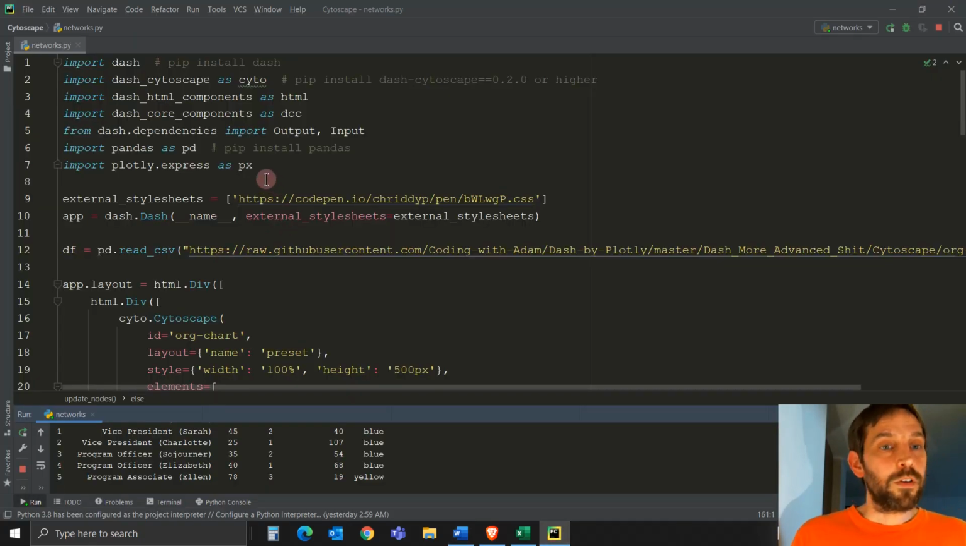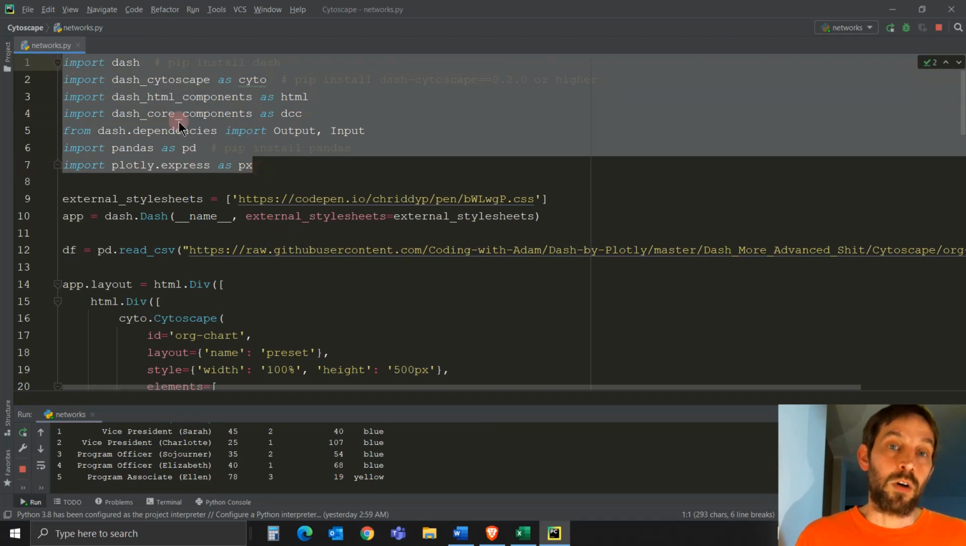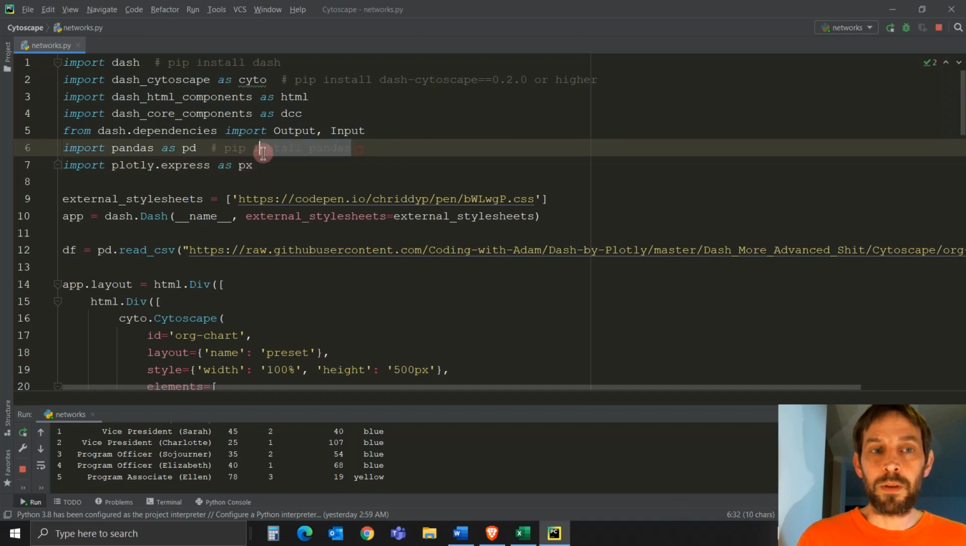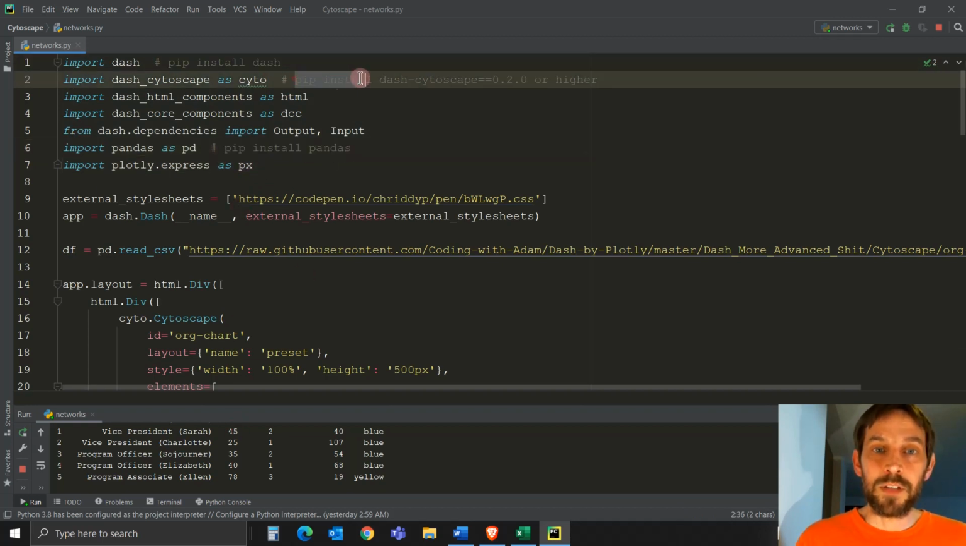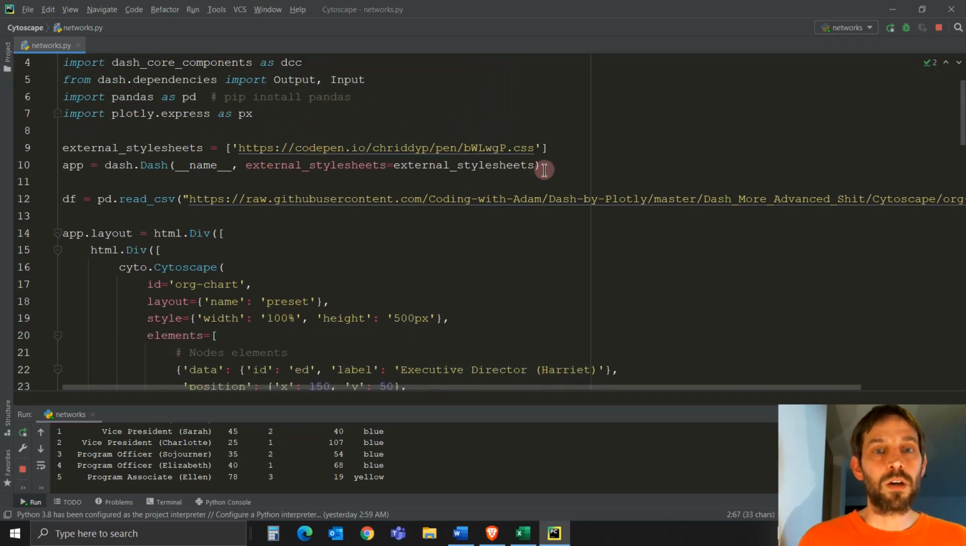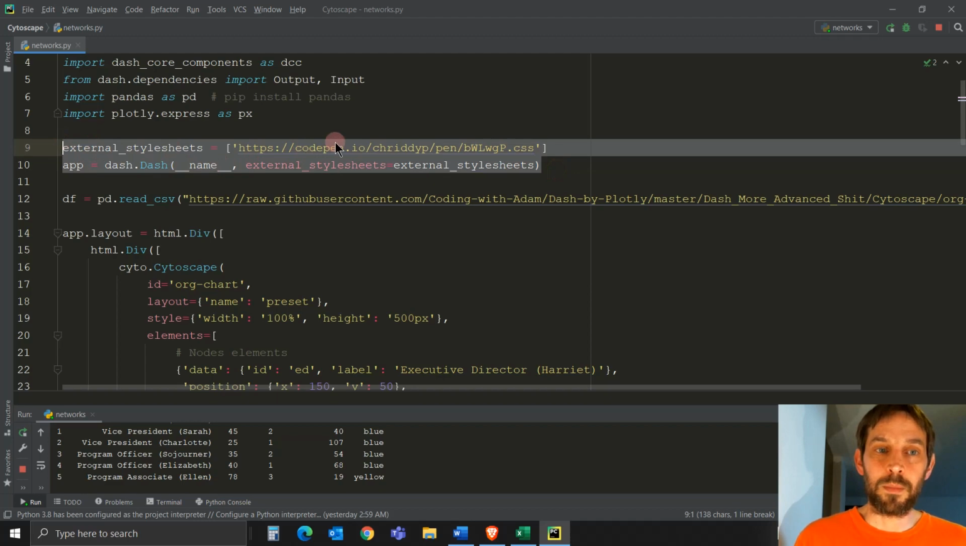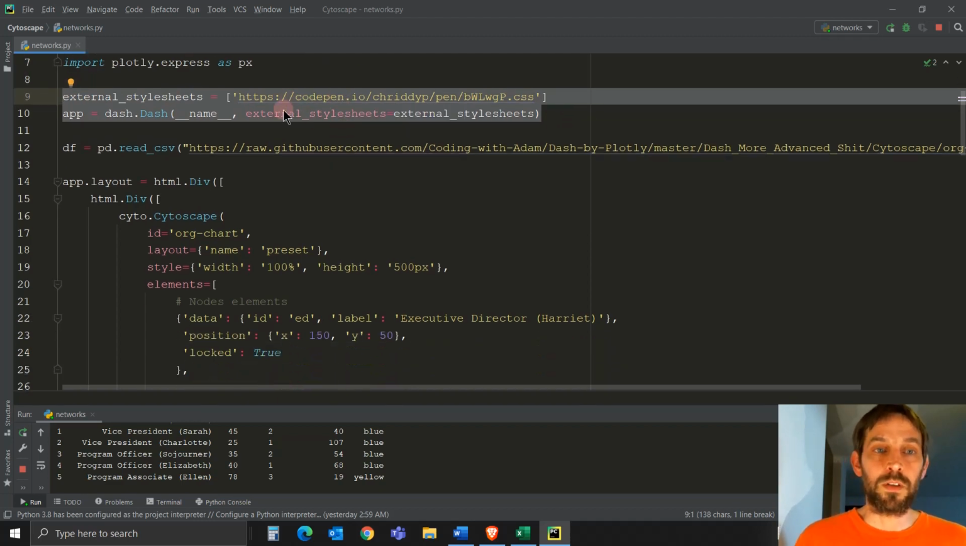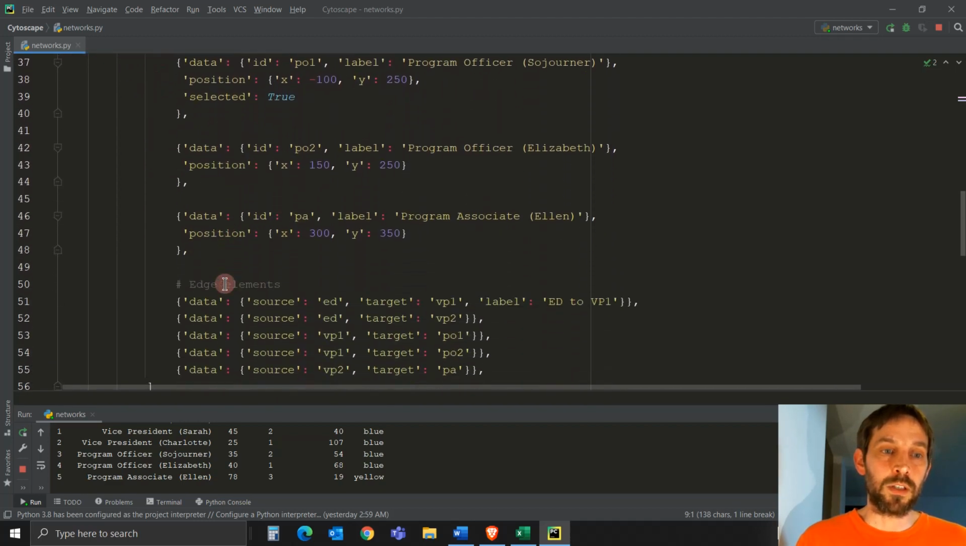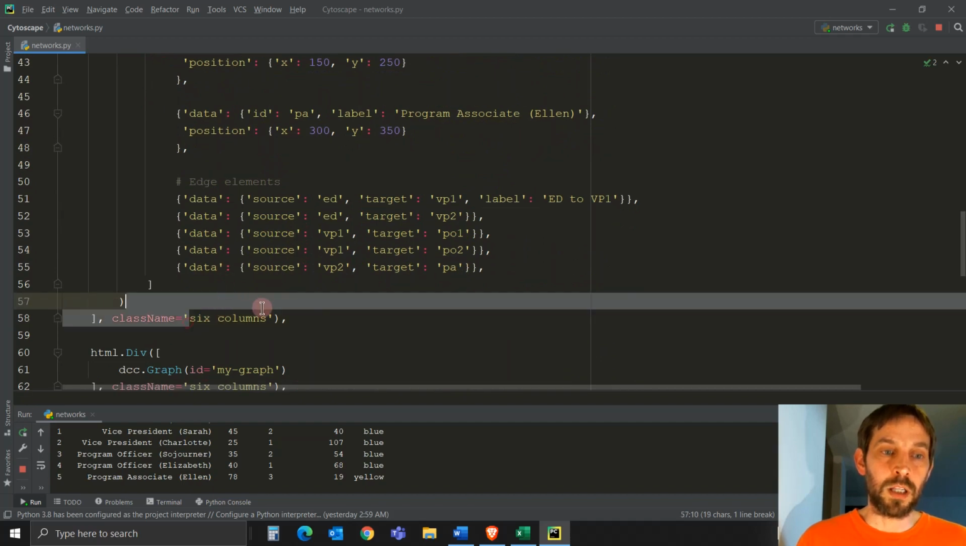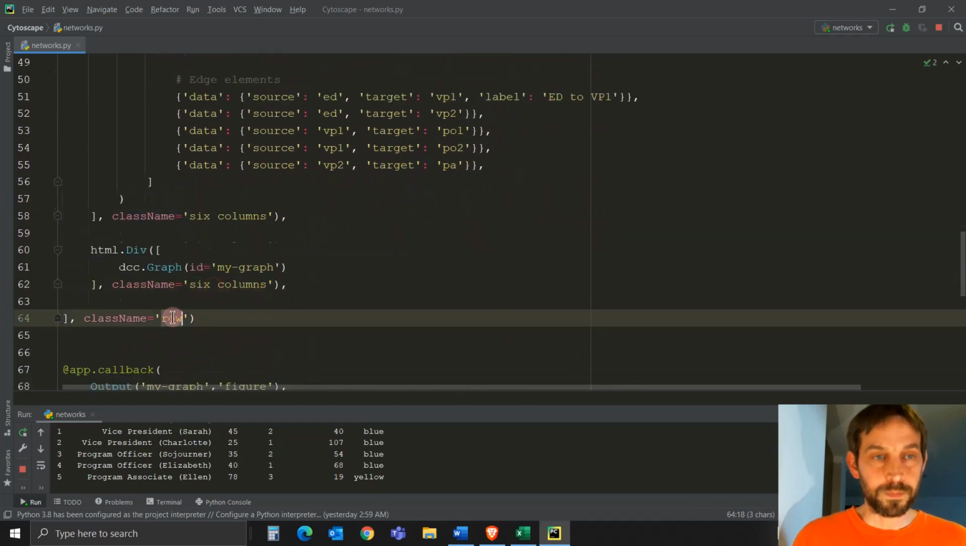Okay, so the first thing is we're importing all our libraries, obviously. If you don't have all of them, just pip install pandas, pip install Dash, and pip install Dash Cytoscape 0.2 or higher, because Dash does not come with Cytoscape automatically, so make sure you install this. After you installed everything, we're going to initiate our app with this CSS style sheet. We're going to use it later down here just to create columns, 6 columns in a row.